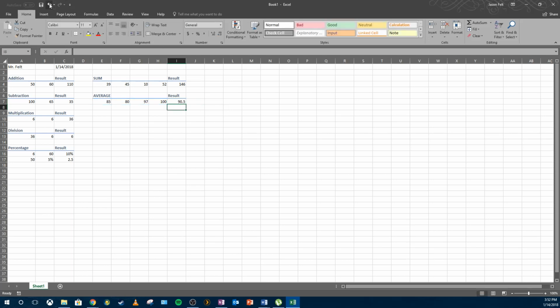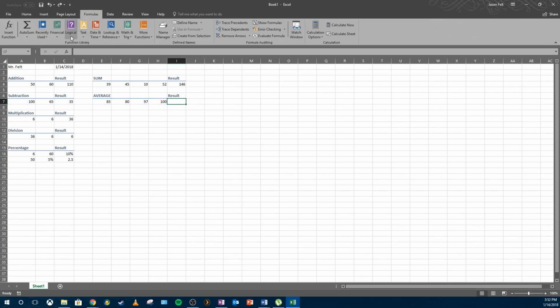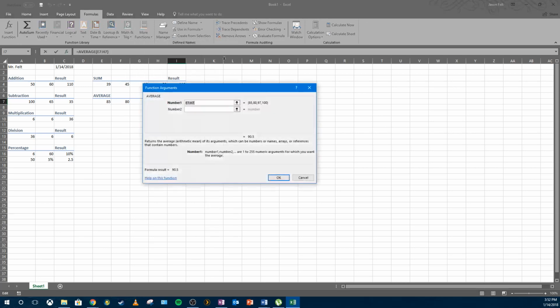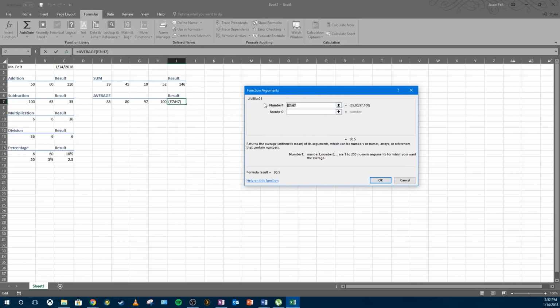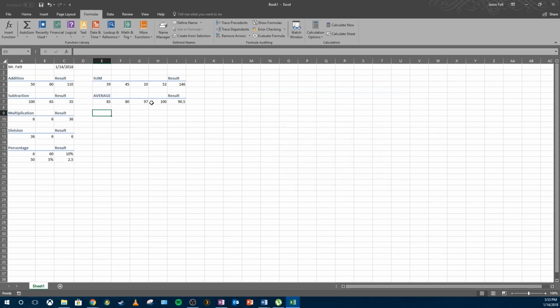There we go. The other way we could do this is we could go to formulas, statistical, average. And in number 1 here, we can type in each number if we want. So 85. Oh, I'm sorry. We're not going to put that in there. The reason why we wouldn't put the number in there is because if we changed any of these, it's not going to reflect it. So we want to change the cells. So E7, F7, G7, H7. The other way we can do this is instead of putting in each of their numbers, we could do E7 through H7, and it would come up with the same thing. Press OK. So 90.5 is the average there.